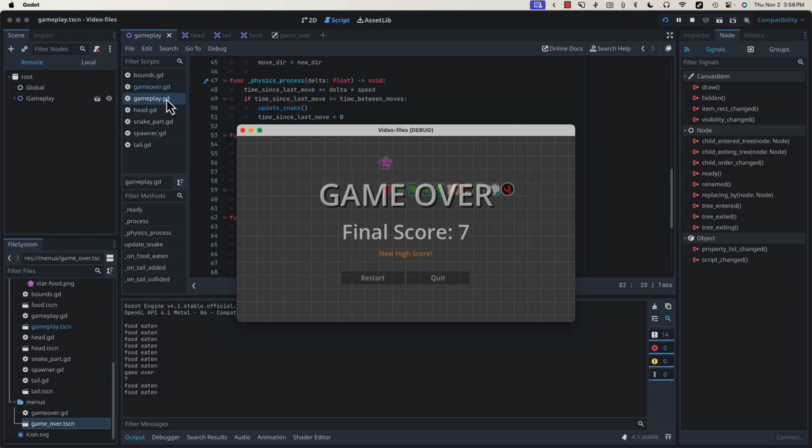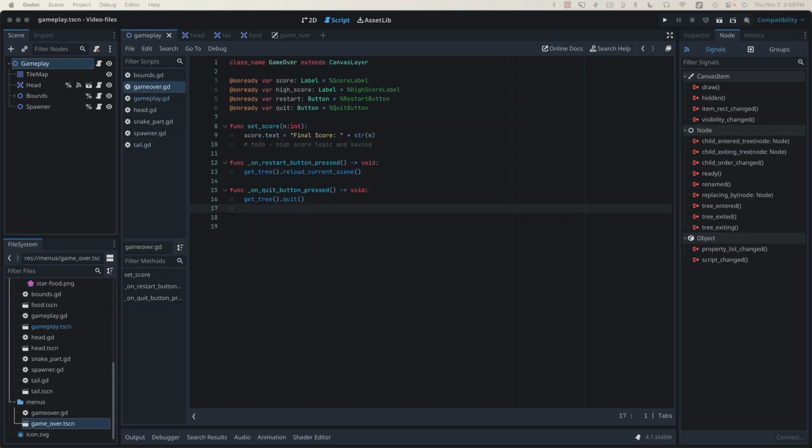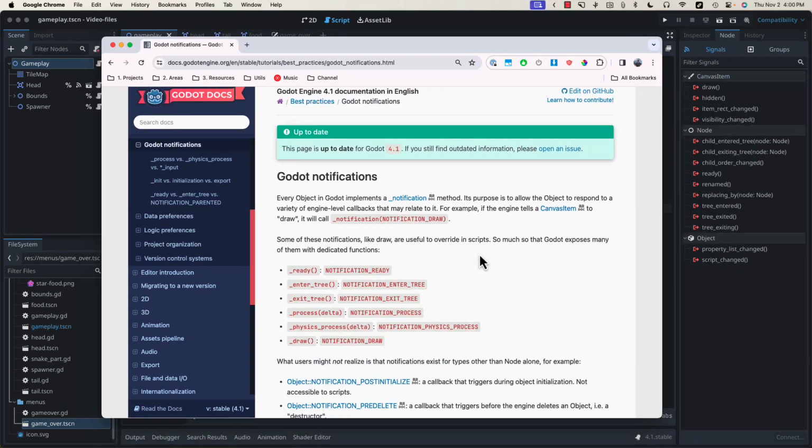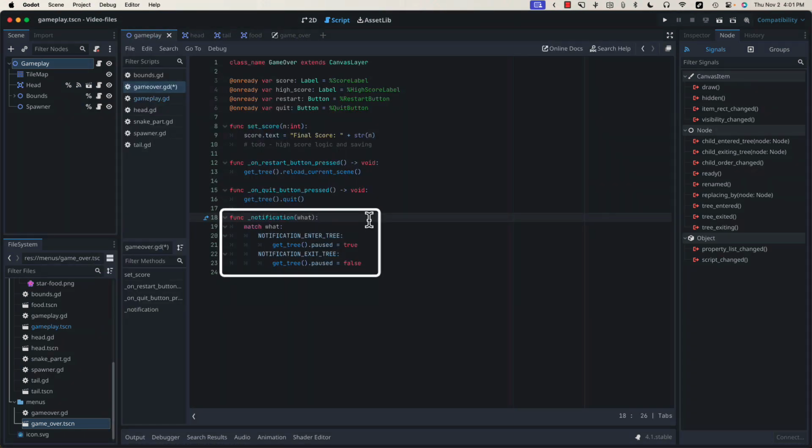Let's fix that now. Going back into our game over script, to pause the game while the game over menu is up, we're going to make use of Godot's built-in notification method. Godot objects are pre-subscribed to these engine-level callbacks. The ones we care about are enter tree and exit tree. These notifications fire when a node is added to the scene tree or removed from it. The notification function receives an integer in the form of this what variable that corresponds to these more human-readable constants, in this case, NOTIFICATION_ENTER_TREE and NOTIFICATION_EXIT_TREE.